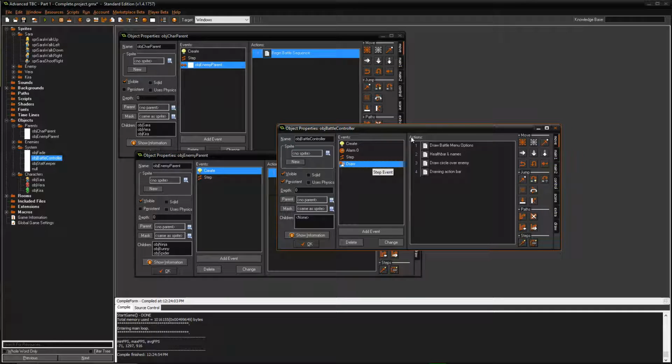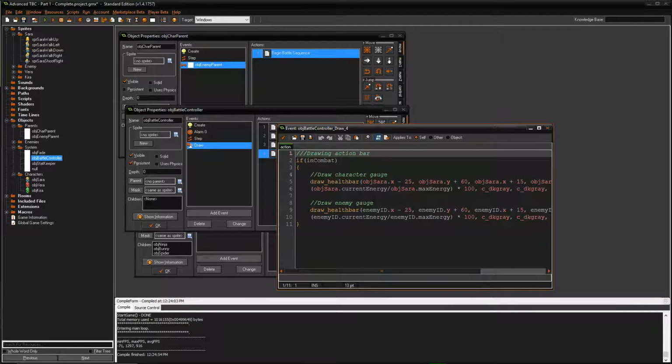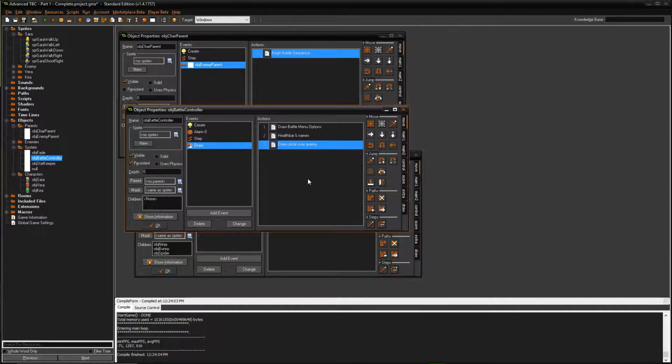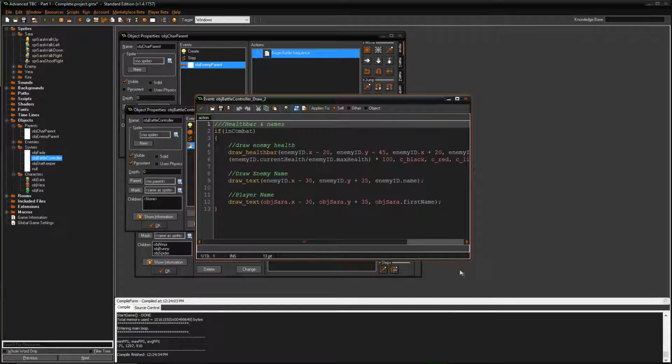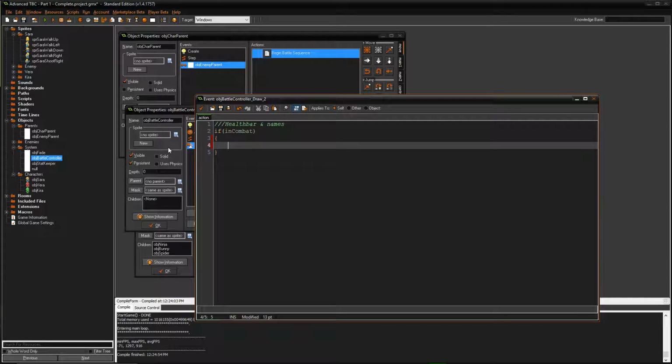So we're going to go into the draw event, and we can actually come over here to the action bar, and we can delete this entirely. So I'm just going to go ahead and delete, because that uses obj Sarah specifically, and we don't want to reference specific objects anymore at all, because we're going to have multiples of everything. And if you reference specific objects, it just creates problems because you never really know when you are selecting that. So we're going to go into health bar and names, and we're actually going to delete all of this. And we're going to start with health and stamina for player party.